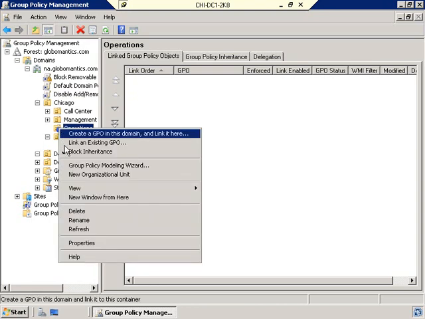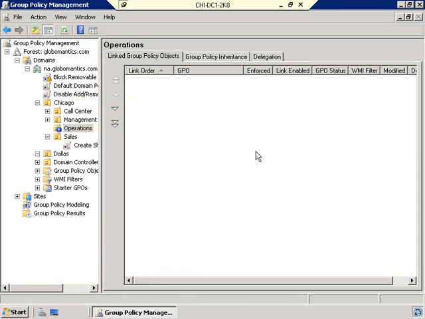If I right click again, you'll see there's a checkbox there. So now the operations OU will not have any group policy objects affecting it unless they've been linked directly to this container itself, or if there's been an enforced setting set above, which we do have. So now we have successfully set up all the group policy objects exactly the way they need to be set up to meet all the goals in the Global Mantics North America domain.